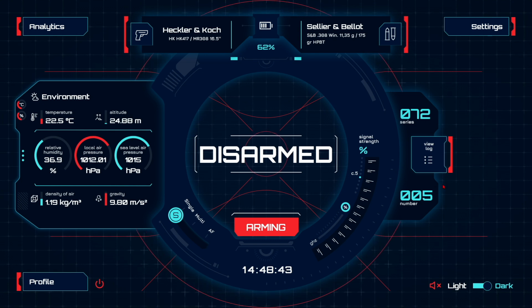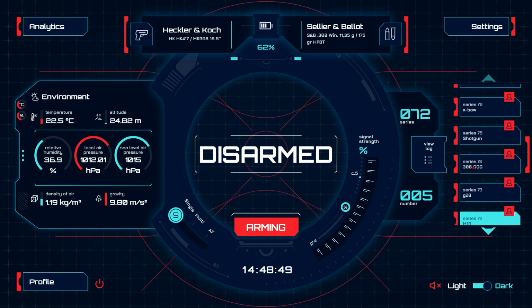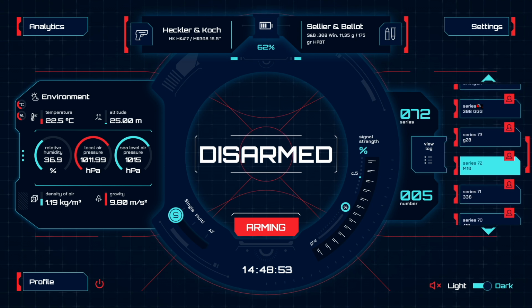In order to change the series very quickly between measurements, you can open up this option here and then scroll through the different series that you may have created before and then create new ones. If you want to take a look at the shots inside this series, which I've called M10 for a reason, we click on this button here which says View Log.